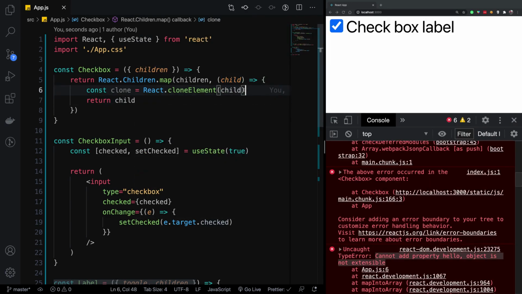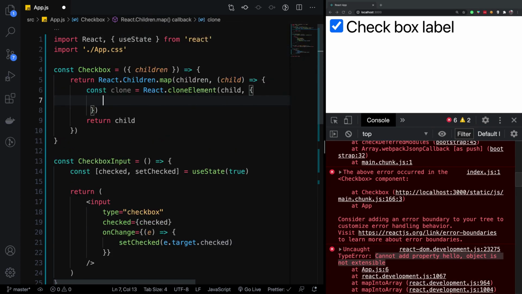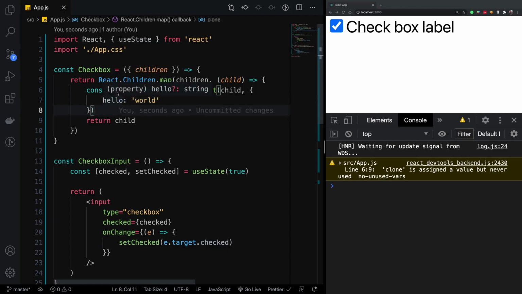Now when you're cloning it, you can also pass it a bunch of props, that is the props it should accept. So of course you want the prop it should accept. The first one is, let's say if you want to try it out, hello and world. So if I go ahead and do that, refresh, you can see it now works fine, and of course it will, because we are not returning the clone.